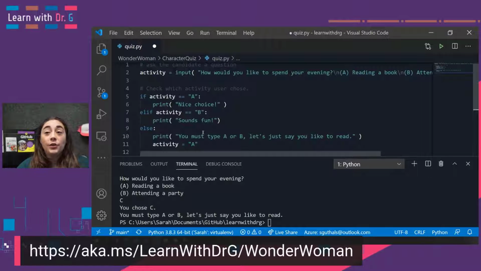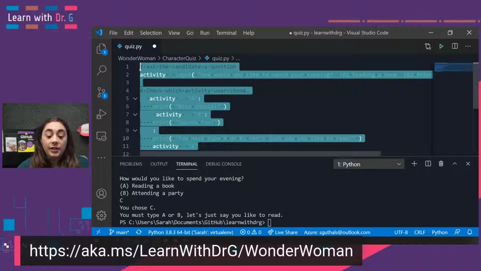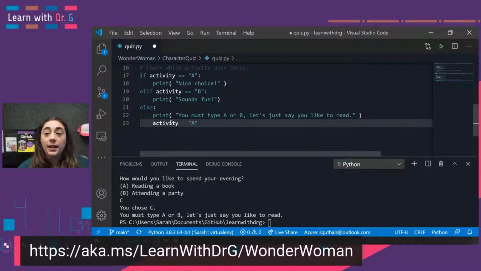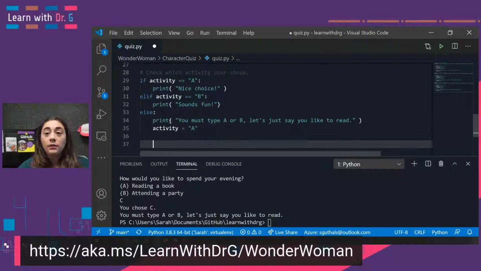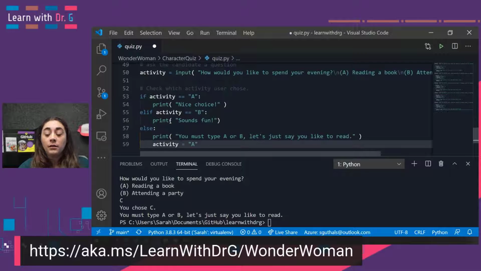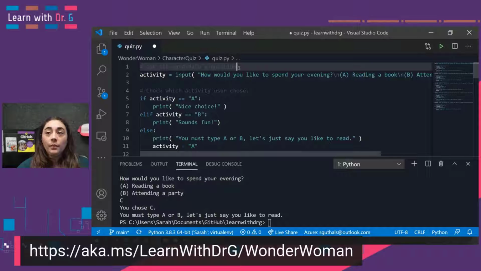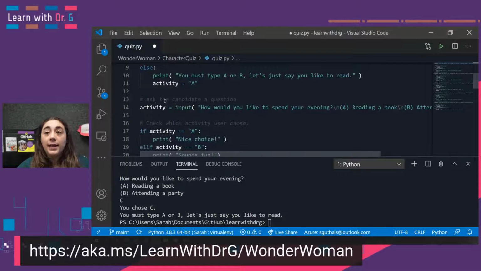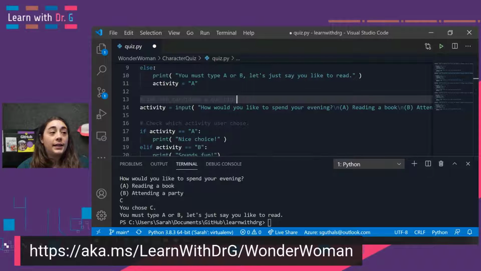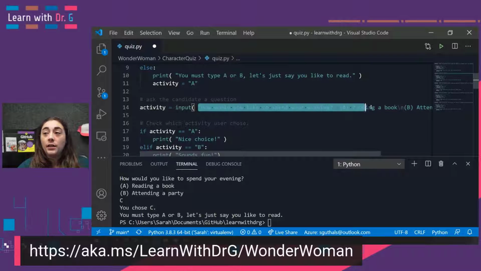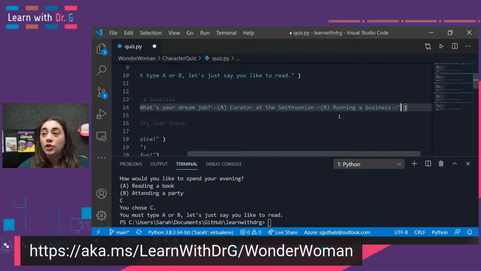Okay, so let's do this for each of our questions now. We want to copy and paste this 5 times, or 4 times so that there are 5 copies of it. This one is about their favorite activity. And then let's ask the question. The next question that we want to ask is, what is your dream job? Is it curator at the Smithsonian or running a business? So we can go ahead and change that.